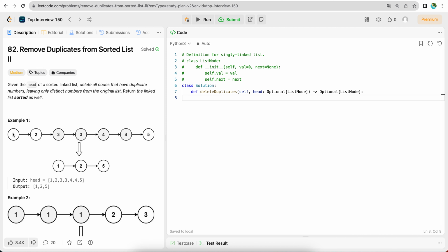So here we have this linked list and the number 3 and the number 4. These are two duplicates, right? Because they appear in the sorted array more than once. So we need to delete these elements from our sorted list.